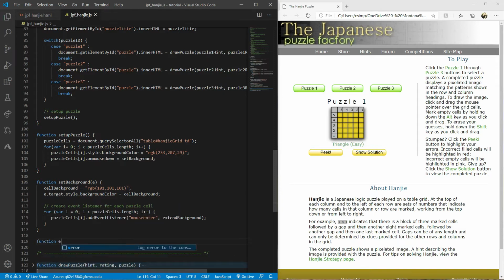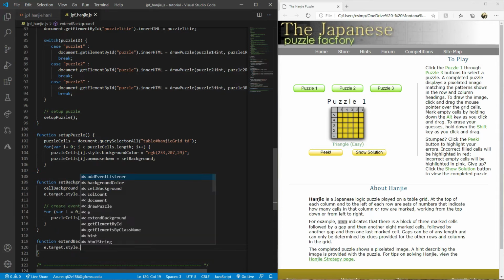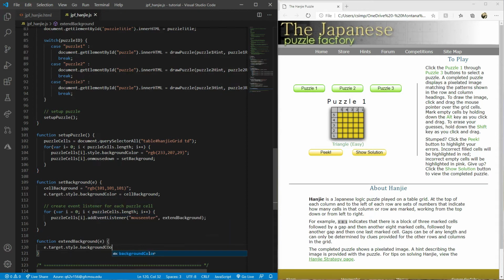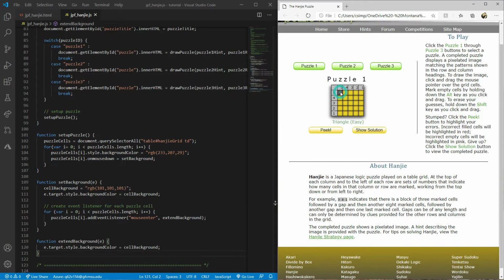Function extendBackground. And I can pass my e because the mouseenter is also taking an e. And I'm going to say e.target.style.backgroundColor equals that cell background. And yes, I spelled color wrong there. Okay. What this is going to do, if I hit save, click, mouse down, and then move. See, my mouse is still down. I haven't changed it, and I can move around.